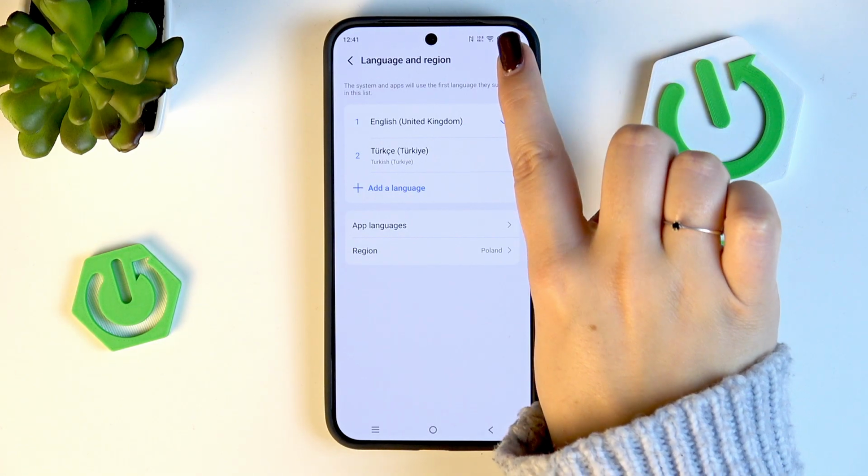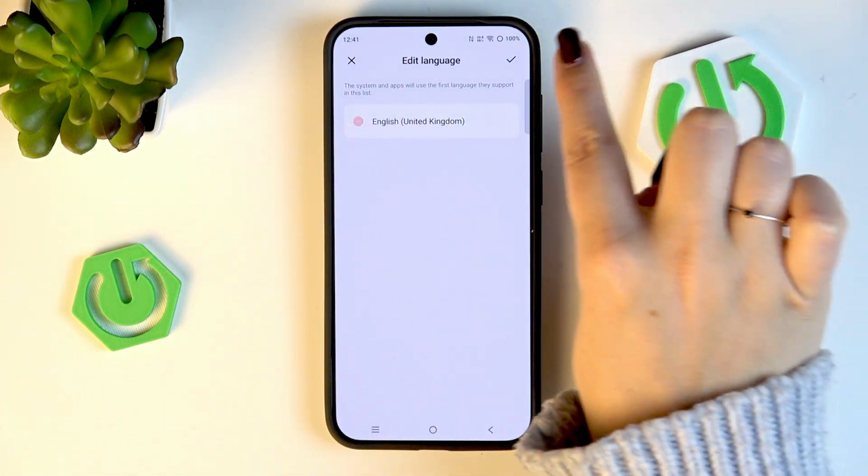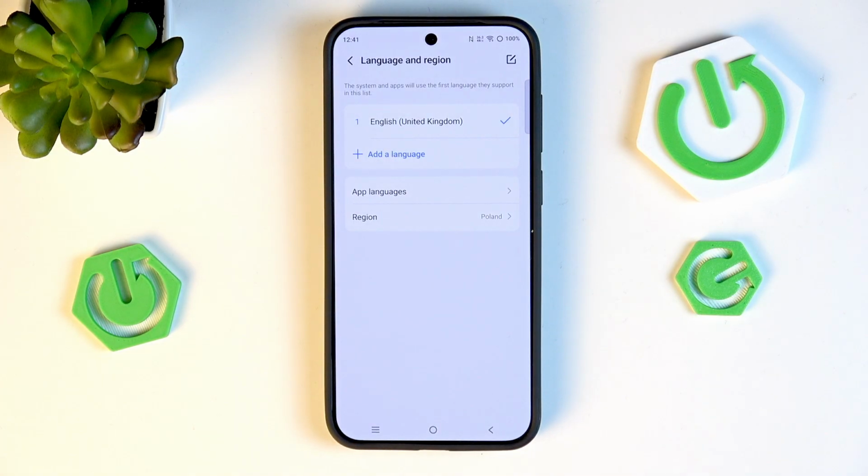Just tap on this edit icon in the right upper corner and tap on this minus icon next to the language and tap on the tick icon here. And as you can see, we've got only one language applied.